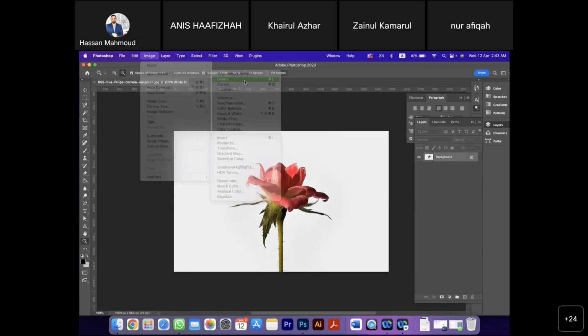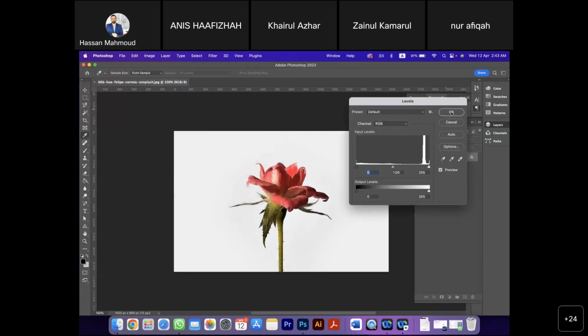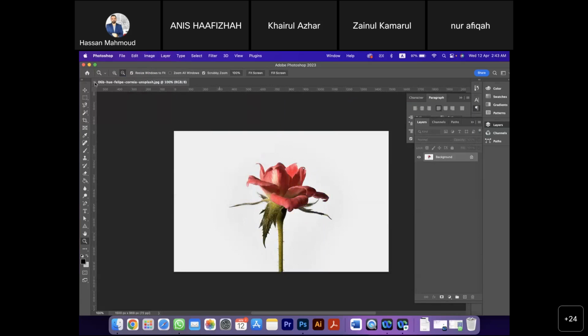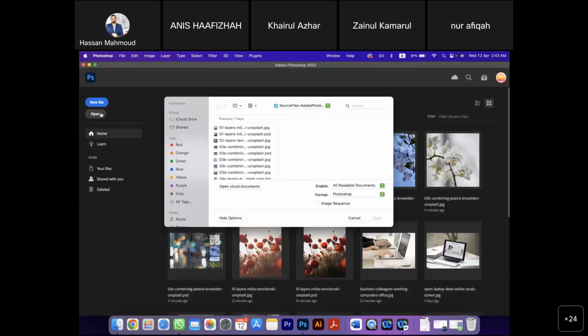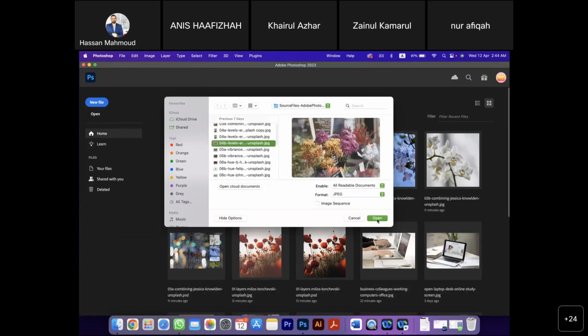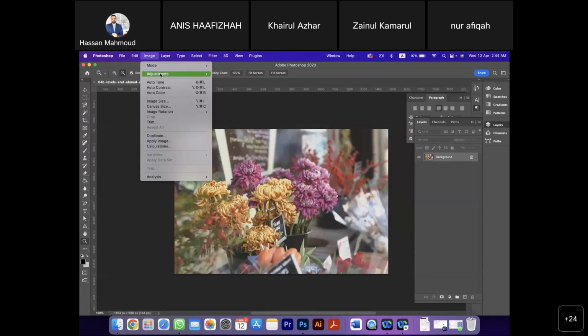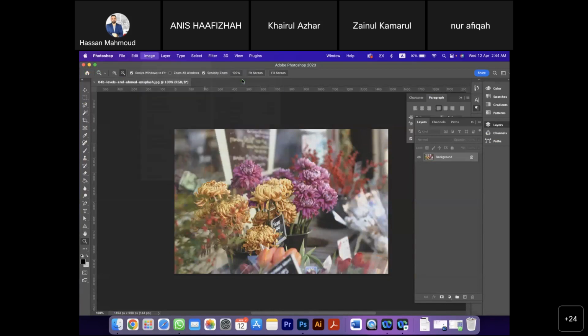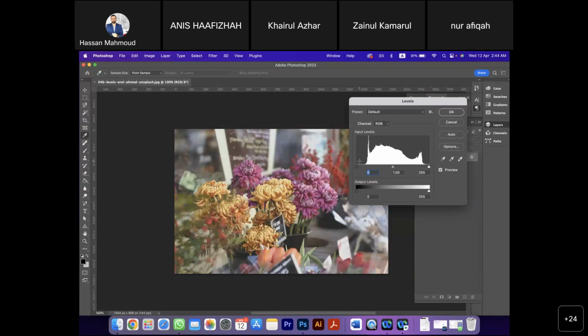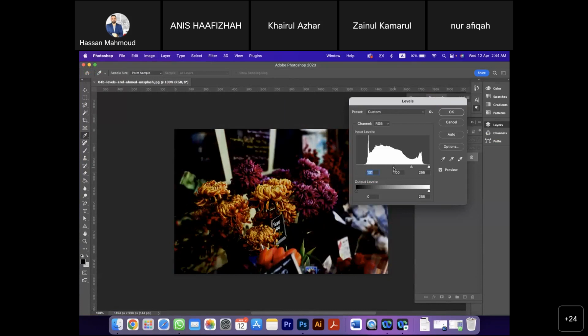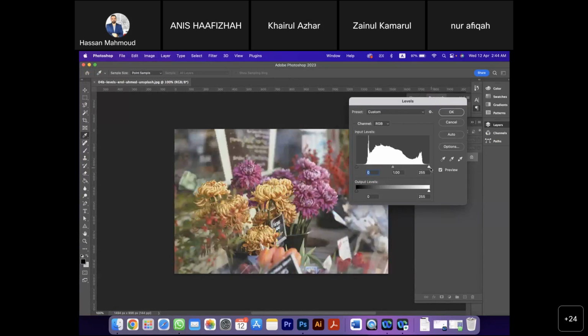Levels, right? When you select levels, but let me open another photo so that it will be more clear. All right. Now let me open this and go to image, adjustment, and then levels. When you select levels, you will notice that there are three inputs levels. The one that will get the picture more dark, and the one that will get the picture more light.